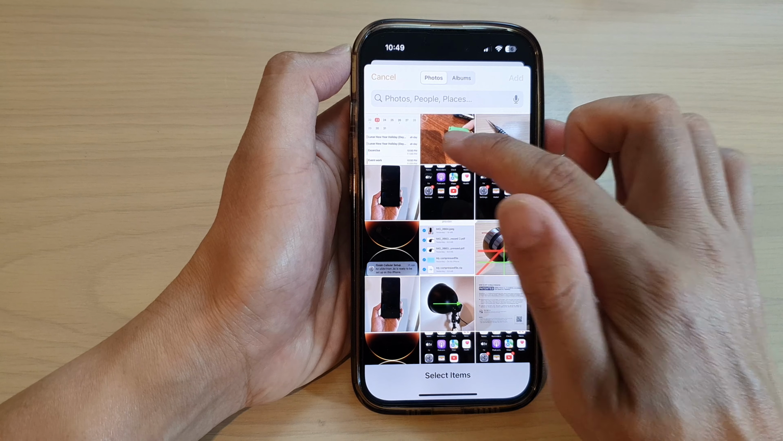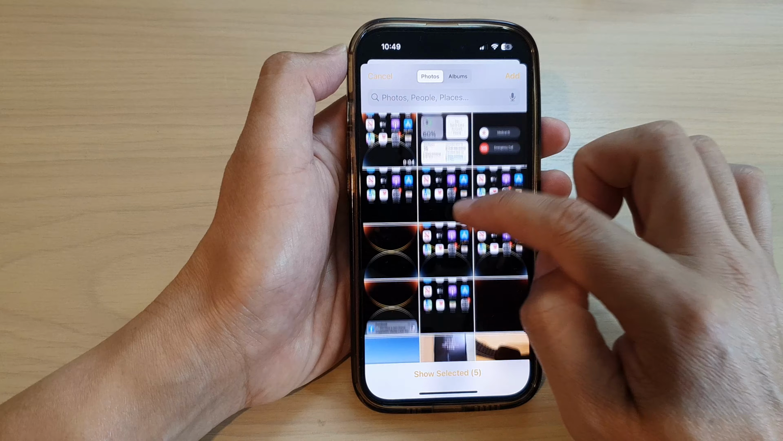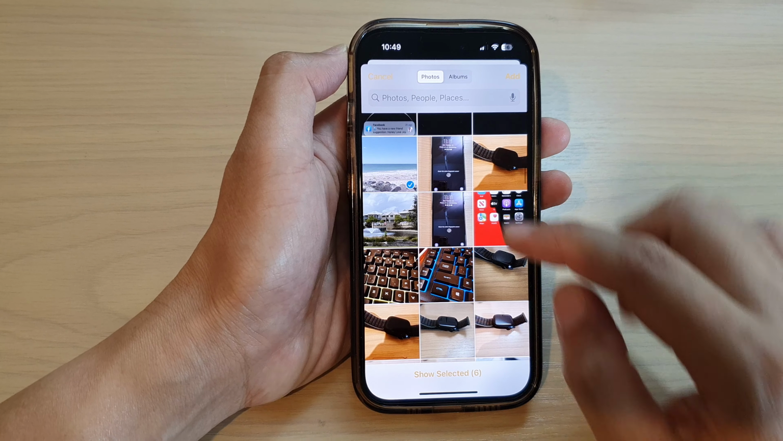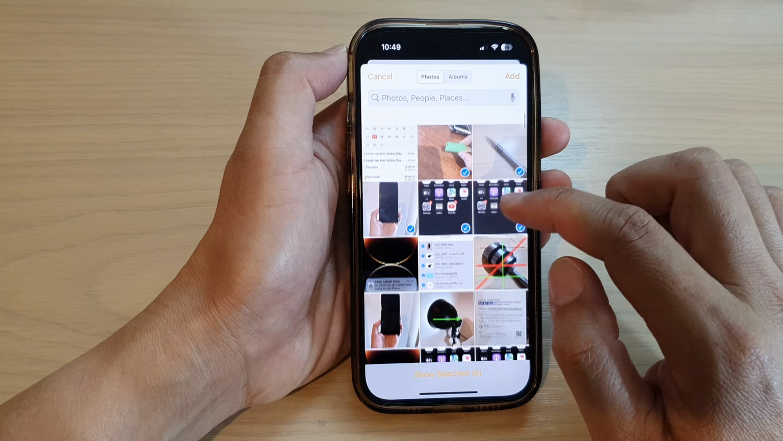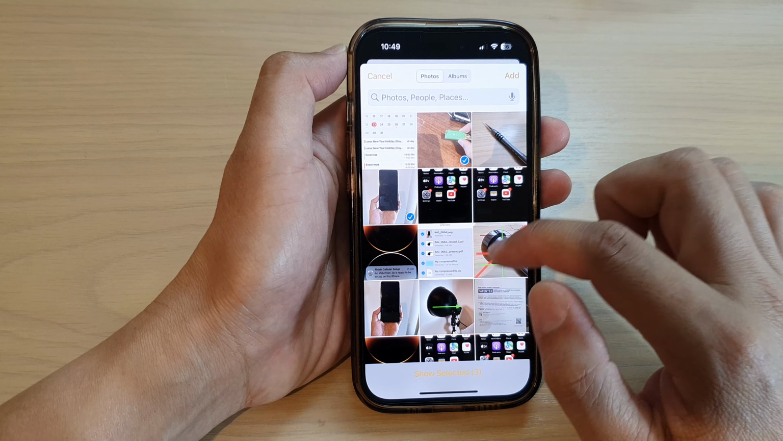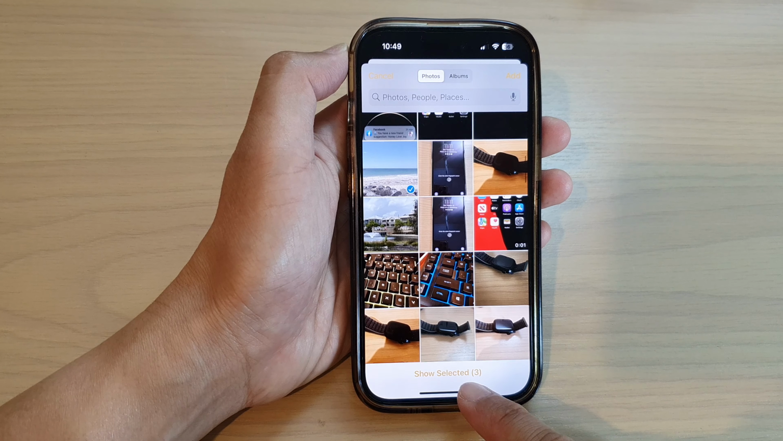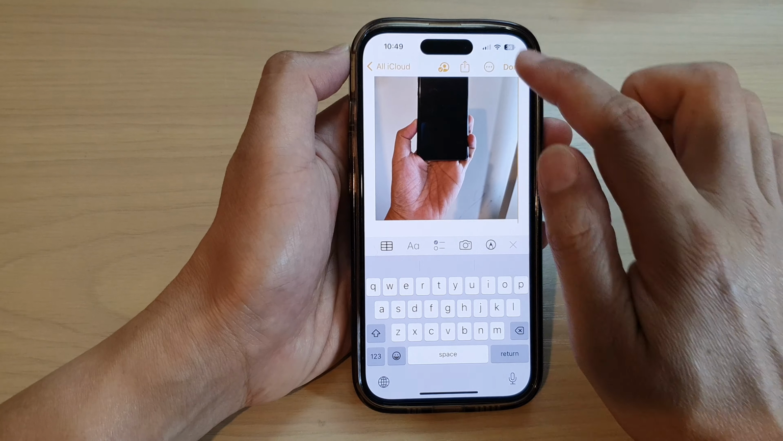Next, you can select one or many pictures or videos. So in here I can select another video. So I have selected 6. So if I remove some of them, so now I should say I have selected 3 files, and then tap on the add button at the top and then tap on done.